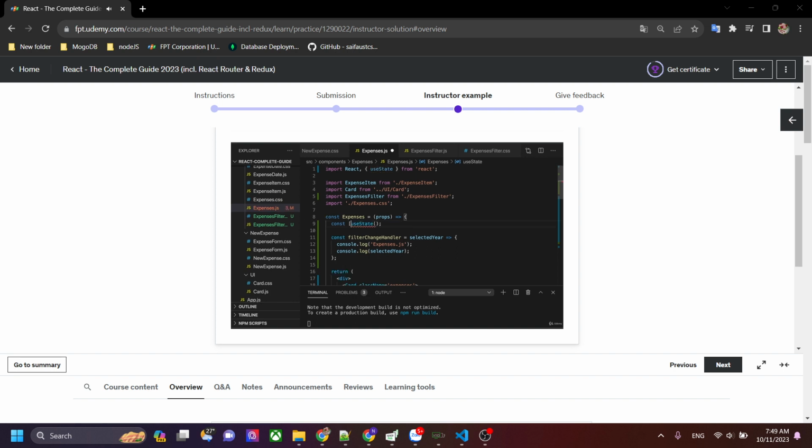And then here, I will initialize this state with a value of, let's say, 2020 maybe, and then have my filtered year here and my set filtered year function. And whenever this filter change handler function executes, we can now set the filtered year to the selected year, which we receive as a parameter. And that's it for the moment.